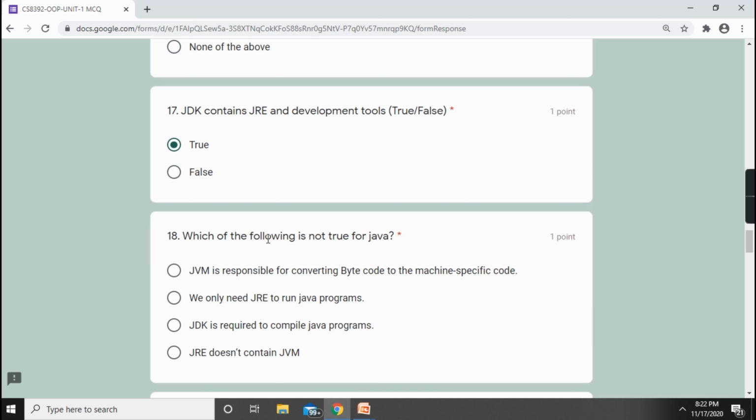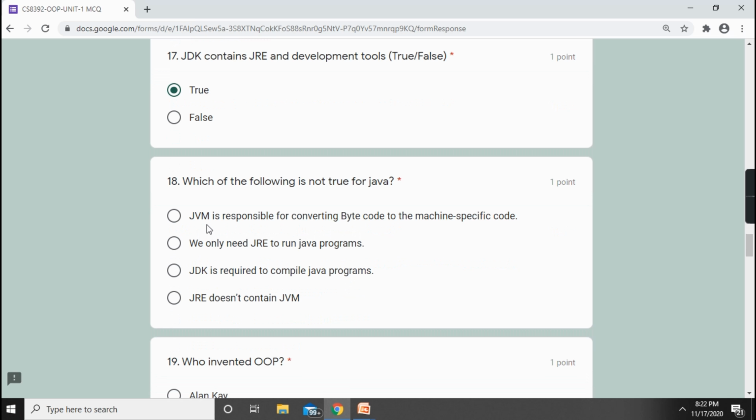Next question is, which of the following is not true for Java? Option 1, Java Virtual Machine is responsible for converting bytecode into machine-specific code, is correct. The second option, we only need JRE to run Java programs, yeah, it's correct. JDK is required to compile Java programs, is also correct. But in the last option, JRE does not contain JVM, this is wrong. Actually, JRE contains JVM. So, in this case, the correct answer is option D.